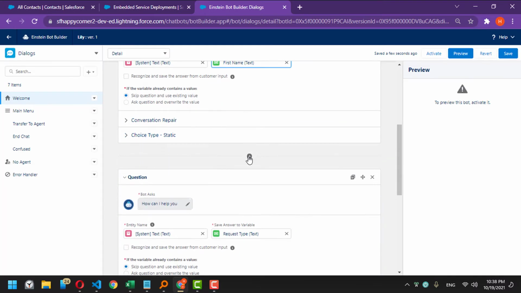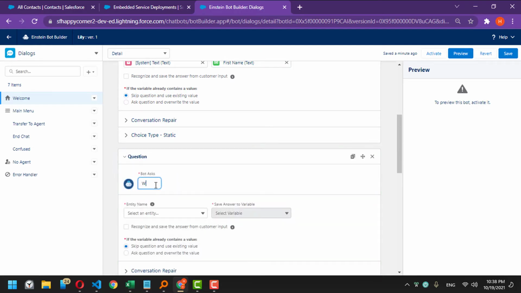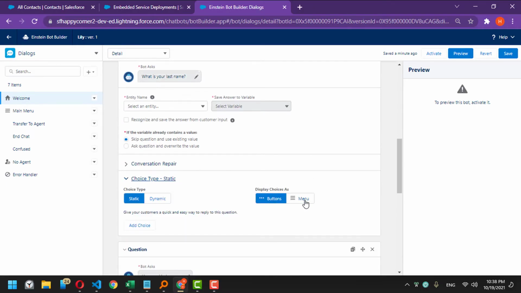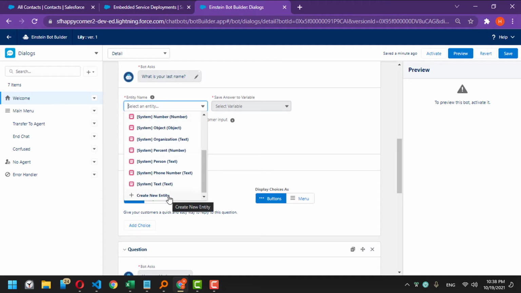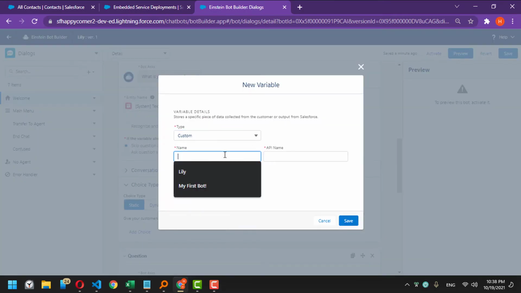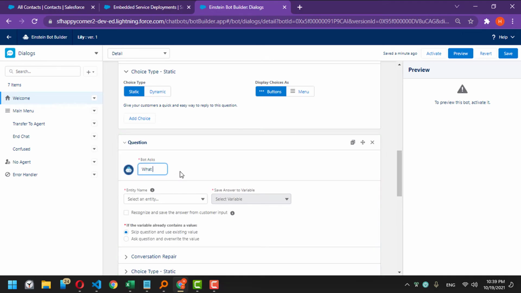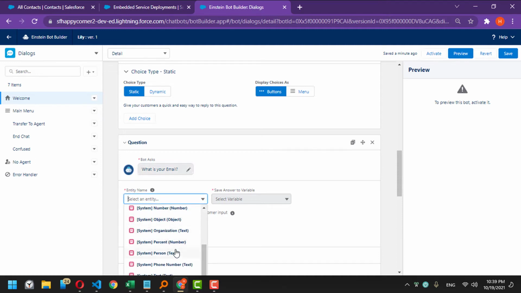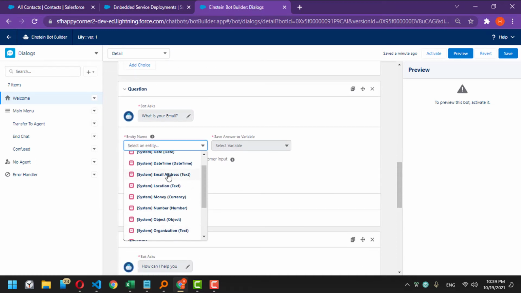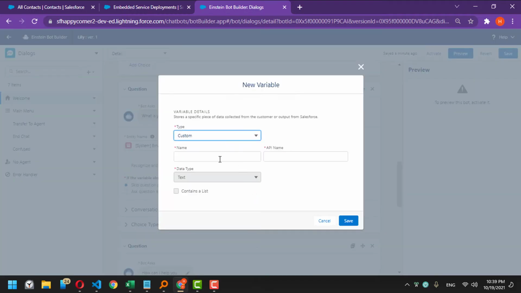Okay, next, what's your last name? Yeah, should be a text stored in a variable called last name. Then email, what's your email? I will say it is an email address, should be stored in a variable called email. Okay.